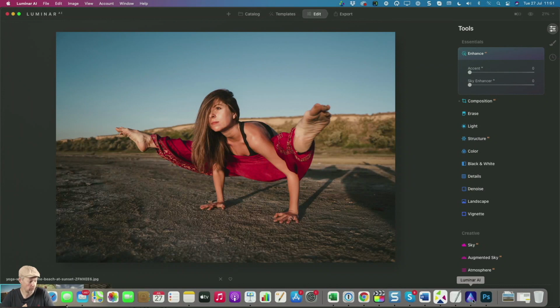Luminar AI, as you may know, is one of my favorite Lightroom and Photoshop plugins, and it also acts as a standalone application, by the way. In a way, it can also act as an alternative to Lightroom and, to a lesser degree, to Photoshop, I think. But there is a new update out.